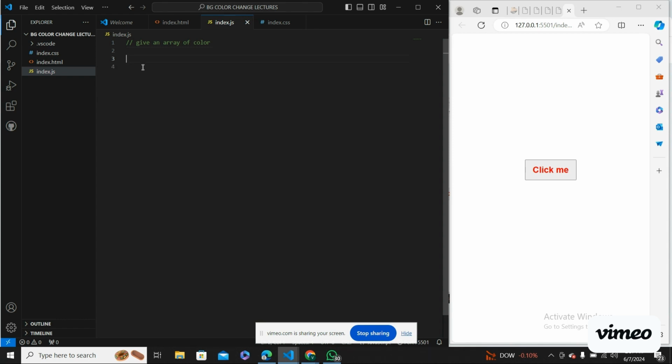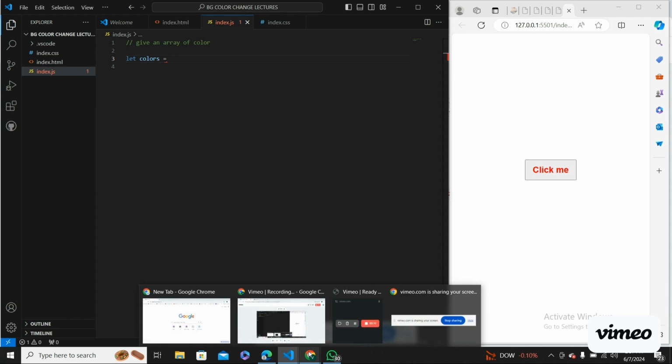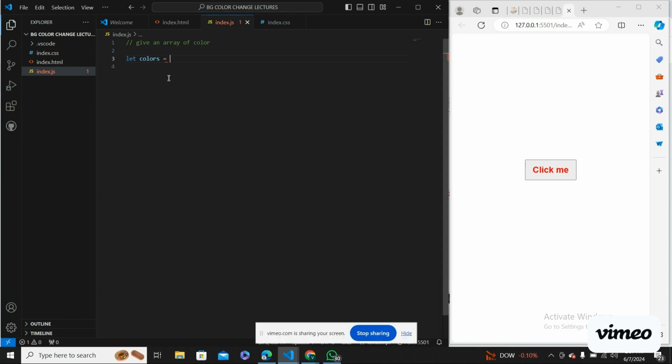So first thing first is to give an array of colors. Let's say let colors equal to, and please pay attention to the symbols I'm using, the signs. Now if you see, these are the brackets I used. Then inside, you will see a comma. All right, so inside it, let's put blue. We're gonna be using 8 different colors.